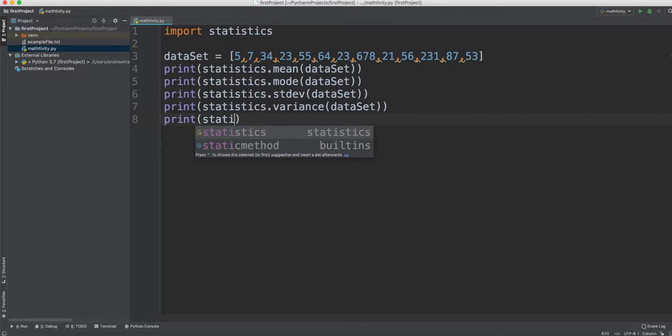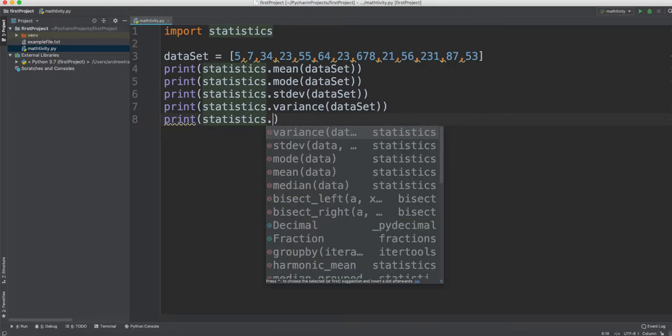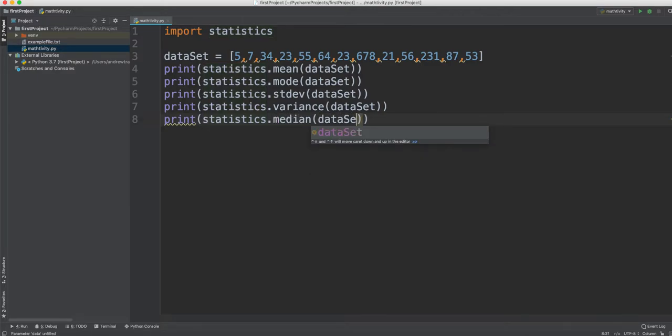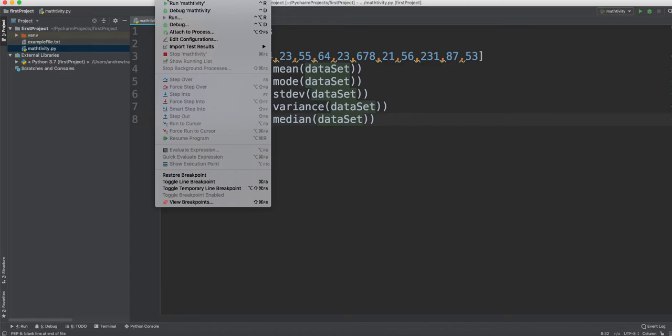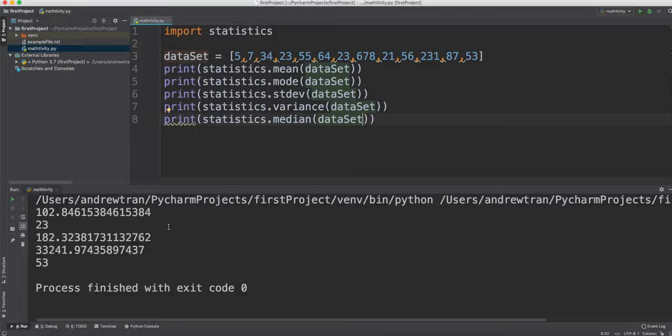These are just our standard data analysis functions. All right, so we can find all of these just inside of our statistics library. So we can go ahead and run this, and look at that, it'll give it for us. So we have mean right here. We have mode, 23 is our mode. We have standard deviation, we have it right here. We have our variance, and we have our median, which is 53. Isn't that neat?